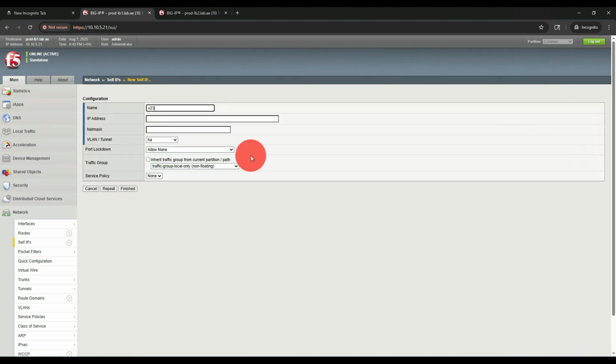Set the name to v230 pub self. Set the IP address to 10.10.230.253. Set the network mask to 255.255.255.0. Under VLAN tunnel, select pub, which corresponds to VLAN 230.